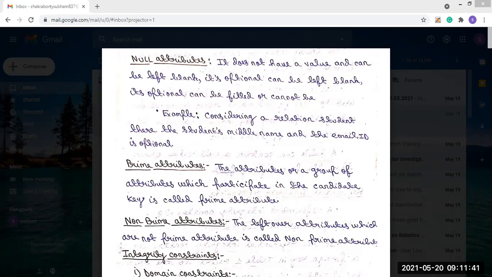So in a relation of a student, meaning a table of a student, there is an attribute, the student middle name. Any student, he or she has a middle name, or he or she doesn't have a middle name. It may be possible. Like email ID, it is also optional, the student may or may not have an email ID. So this type of attribute we call the null attribute.